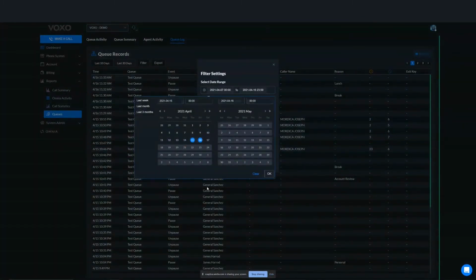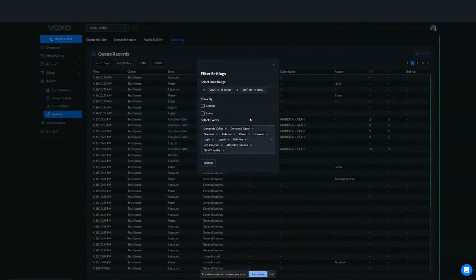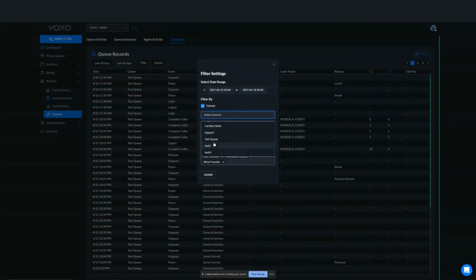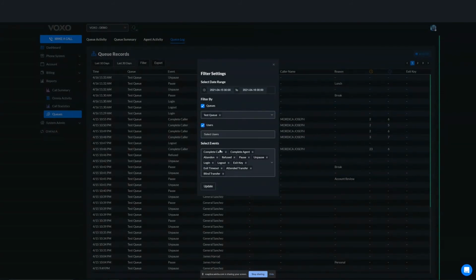So like yesterday, let's just go 15 to 16. So right up to midnight on the 16th, we're going to select that. And I'm going to say, I just want to look at test queue. One cool thing here is you can simultaneously filter by queue and user. So you don't have to pick one or the other, like queues and then see all the users. You can select the queue and then drill down even further into the users if you want.